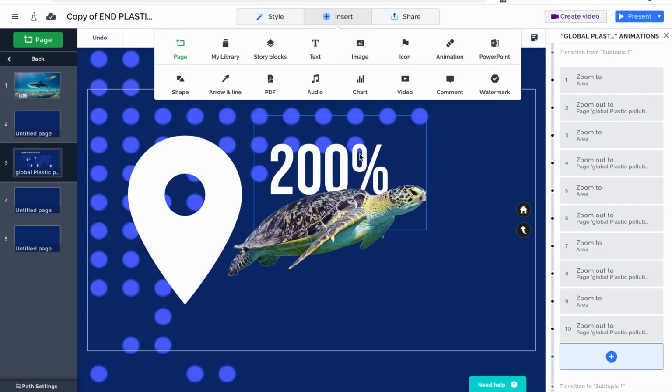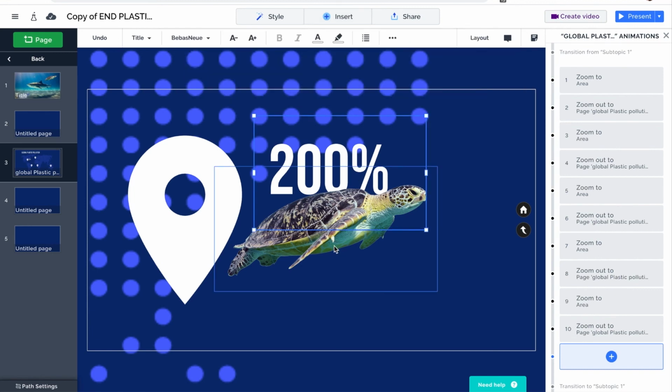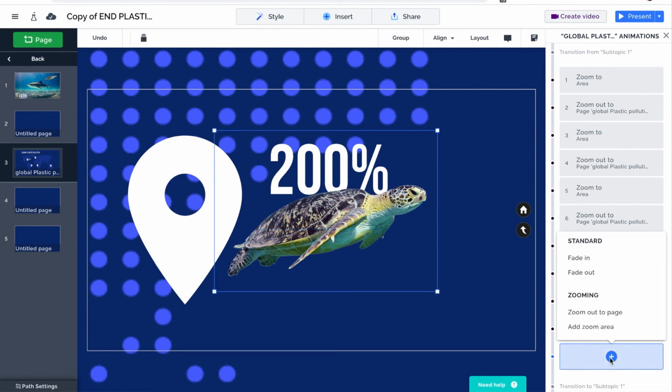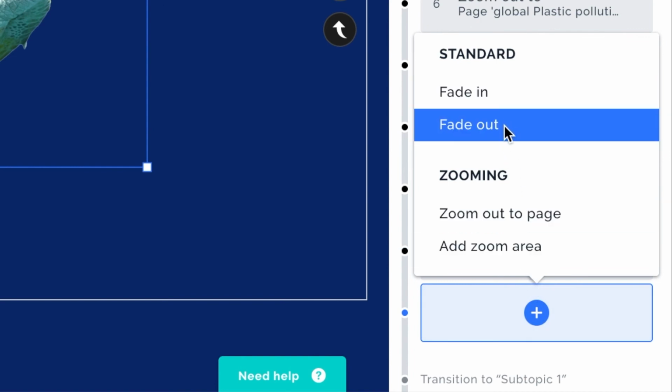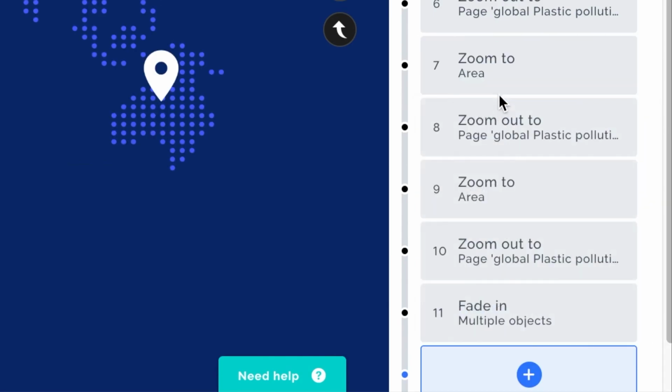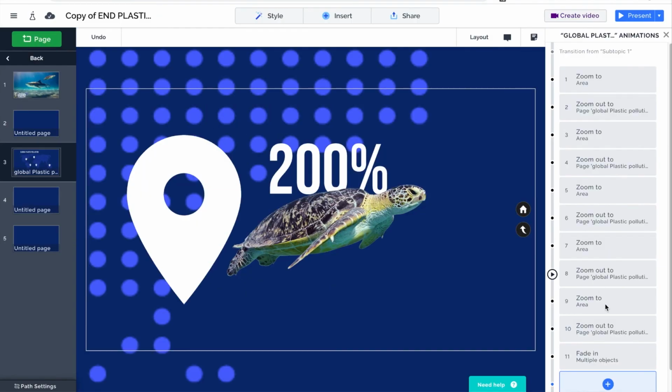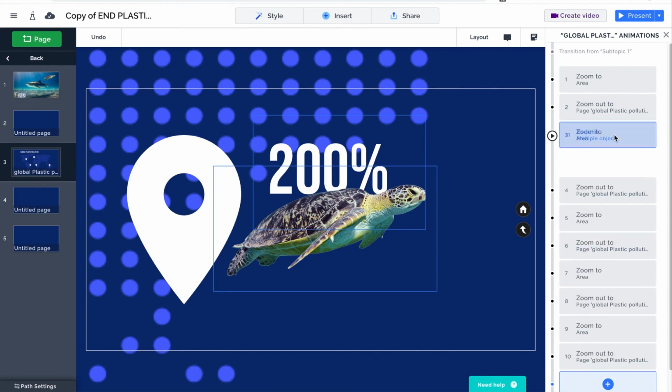So I want you to select the objects that you just added. So click on the text, hold the shift key down and click on the turtle, and then press the plus sign over on the right hand side again, and you can see now we've got fade in and fade out. So let's fade in those objects, and we are going to move the fade in animation up to the right level, because there's no point in that fading in when we get to the very end of all of our zooms. We want it to be the second animation in our series.